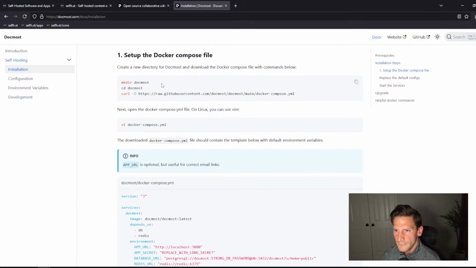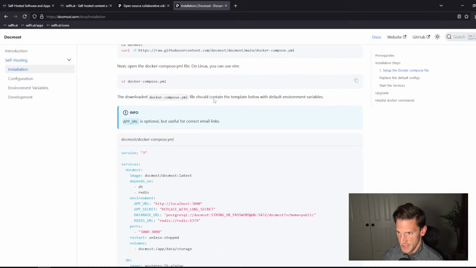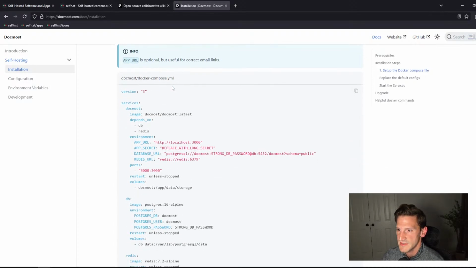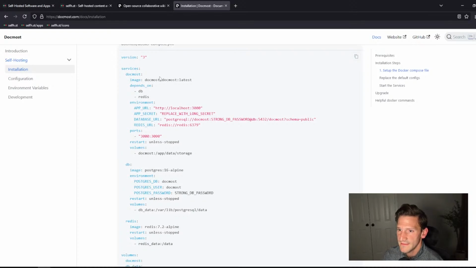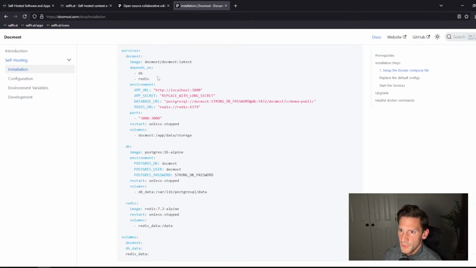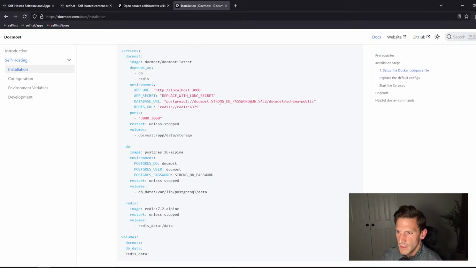So it looks like we're going to get a Docker Compose file, which I would expect for a Docker project. Looks like there's one on the GitHub page, but as my eyes are scrolling down the page, I also see that they've provided one here in the documentation. So hopefully I won't need to go to the source code to get that. Hopefully they keep this up to date. It looks like it's pretty straightforward. We have Docmost, a container for Docmost itself. It relies on Postgres and Redis.